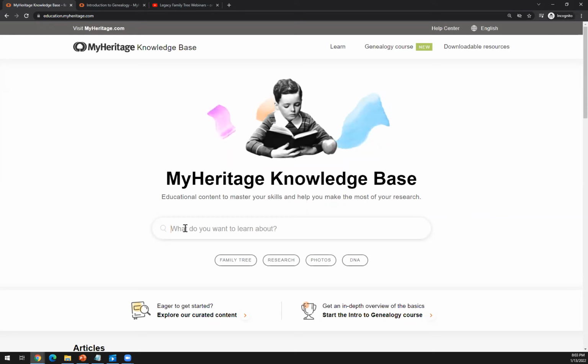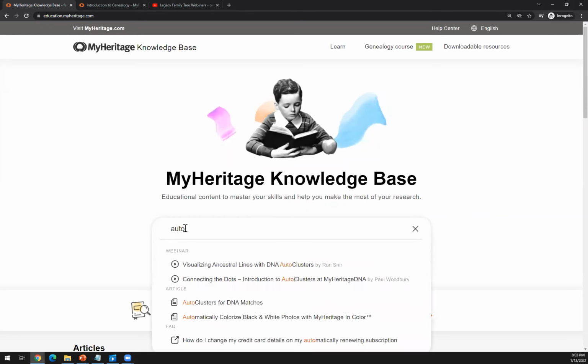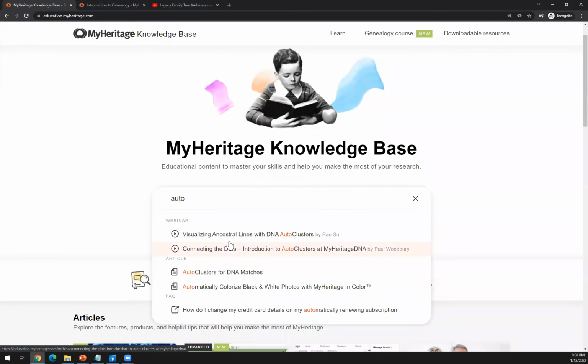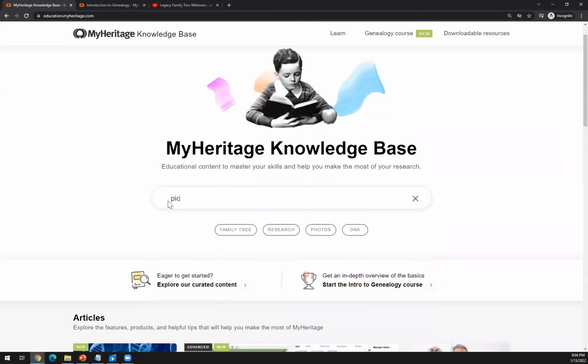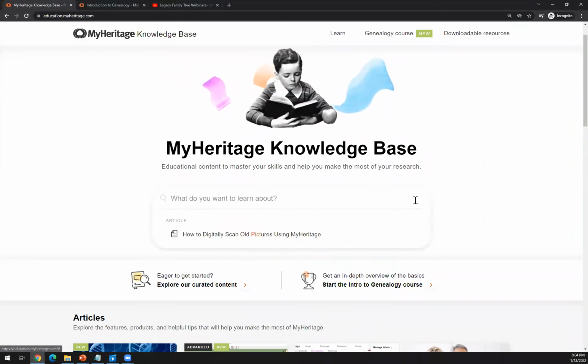Let's say that you want to learn about autosomal features or the auto clusters, and you have here all the possible and selected webinars, articles, or even FAQs that will help you. GEDCOMs, yes, we have answers for that. What about pictures? Yes, we have also an article about it. Practically every subject that you can think about.